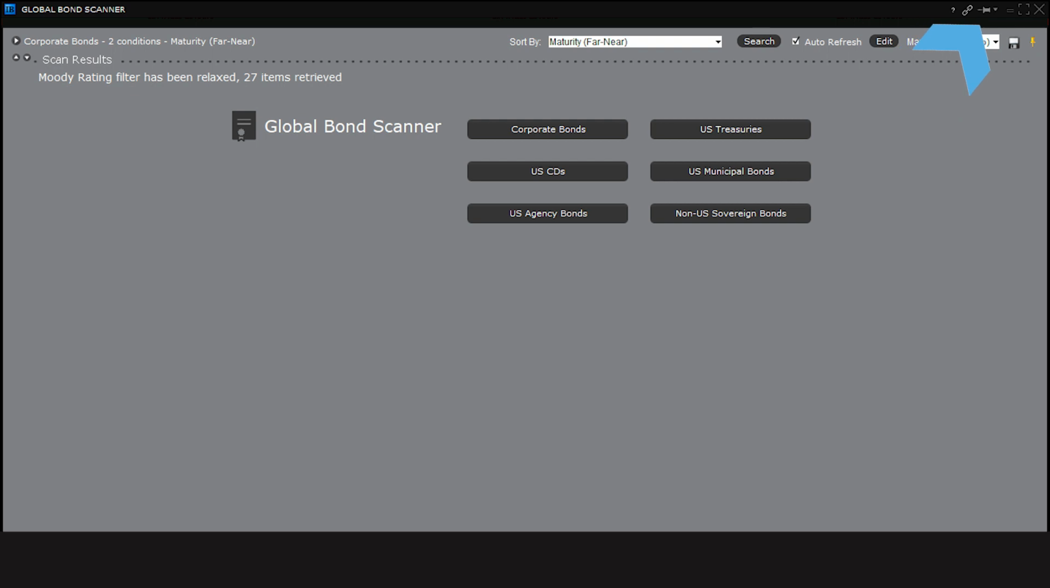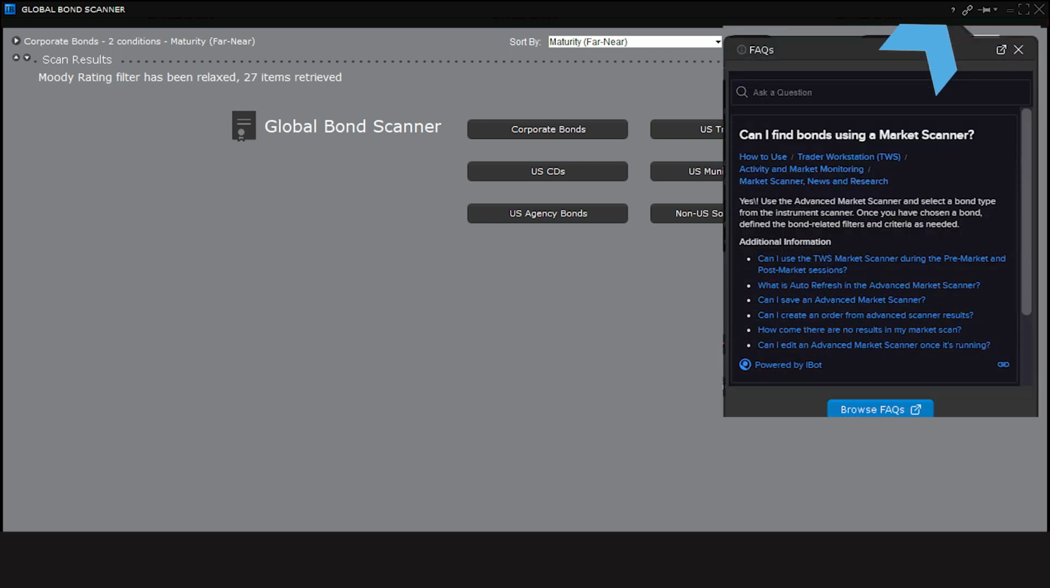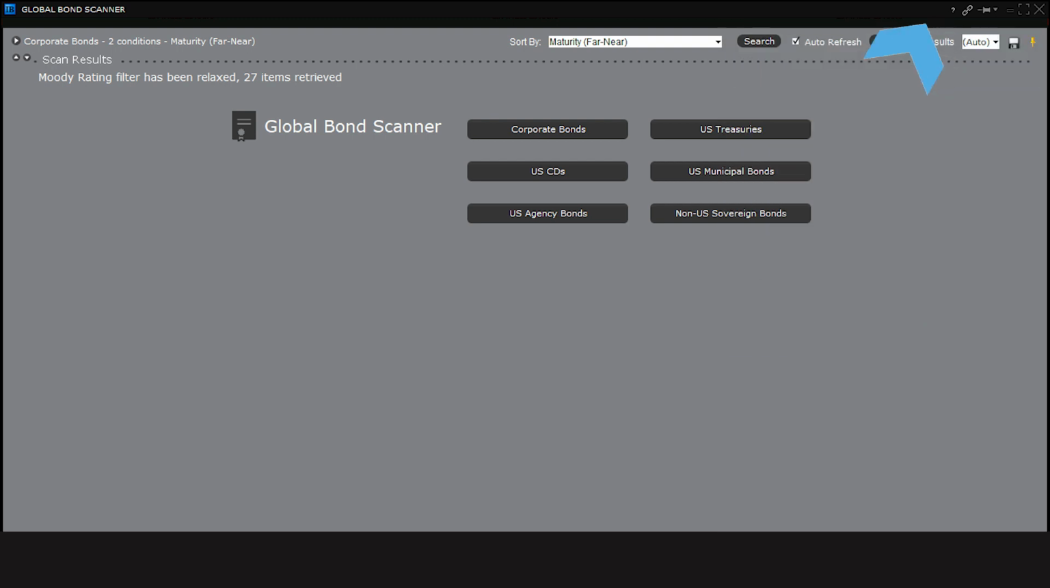Finally, you'll see a pushpin icon, which when selected will keep the window on top of other pages, as well as a question mark, which will load frequently asked questions and other queries you may want to explore. In the center of the window, the Global Bond Scanner lists all 6 types that can be used as your universe to start filtering. Click on Corporate Bonds.